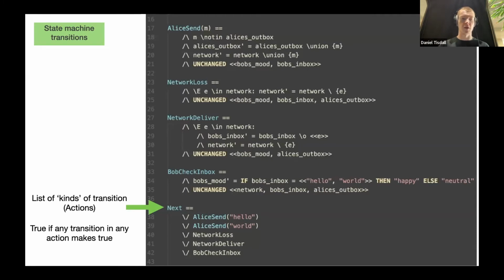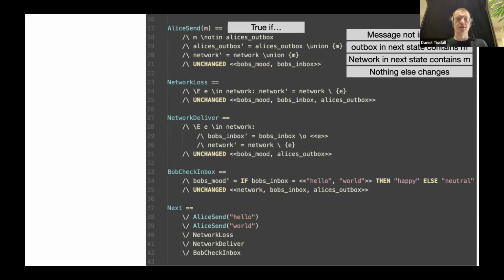Yeah, so coming back again. The next, because it's a disjunction in itself, will hold true if any transition in any of these sub operators or sub actions is true. If any of these are true, it will pick one, or rather the model checker will actually check all of the possible branches. So we can zoom in a bit here. Let's look at this Alice send operator, and it will be true if M is not in Alice's outbox. The syntax is quite strange, but it uses a backslash and then a keyword often instead of a symbol. So M is not in Alice's outbox, and also the outbox in the next state, with the prime variable, contains M because it's the union of the previous outbox with M. And similarly for the network, the network in the next state contains M, and nothing else changes.